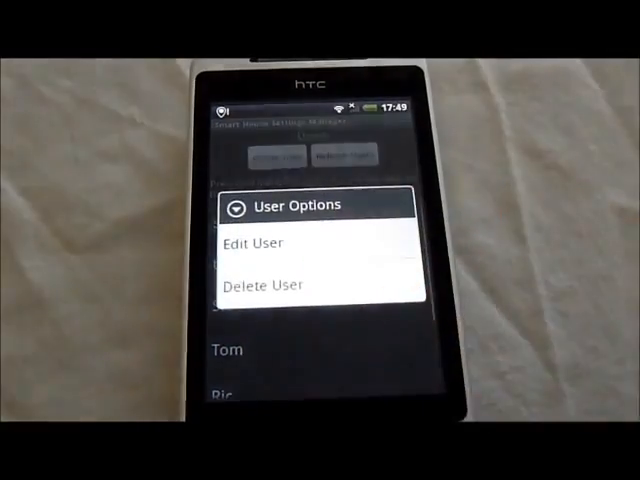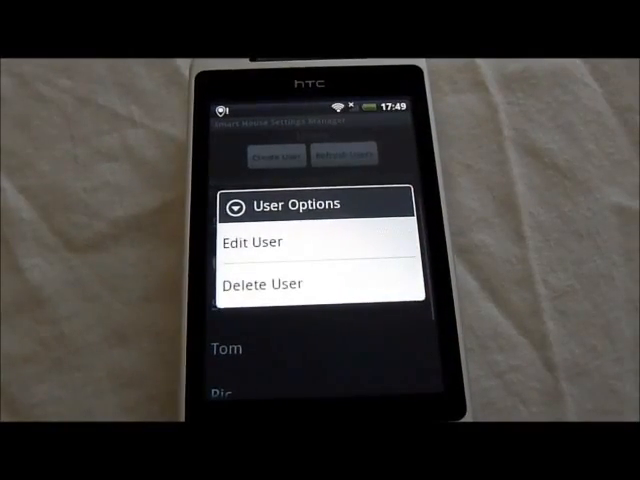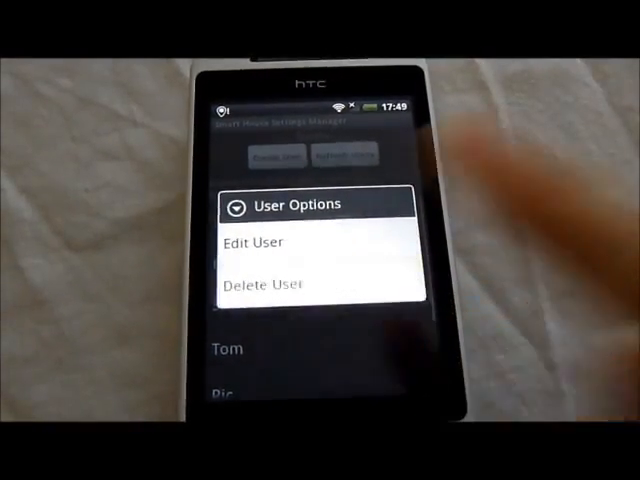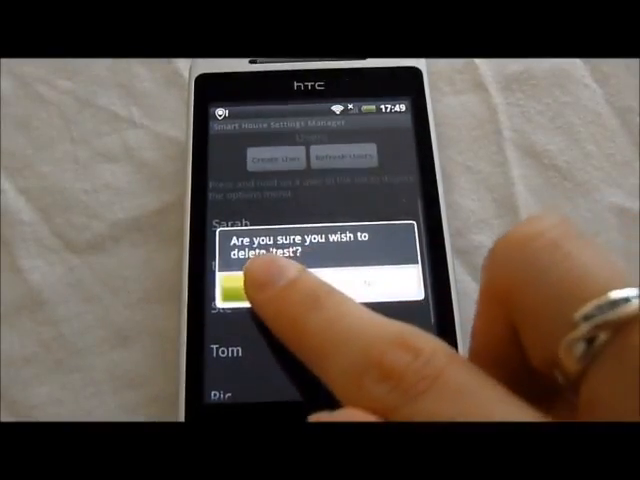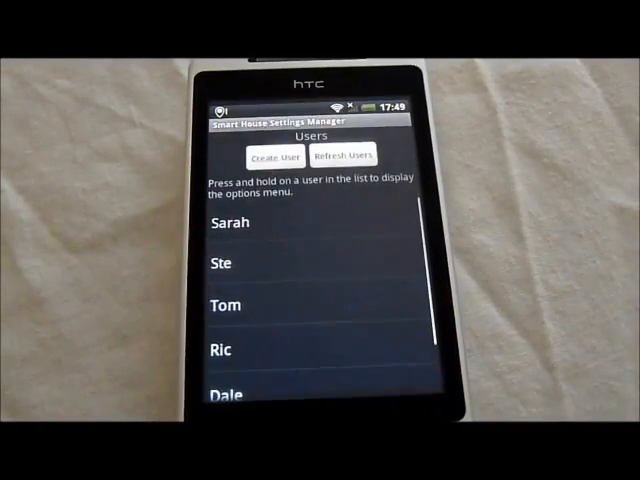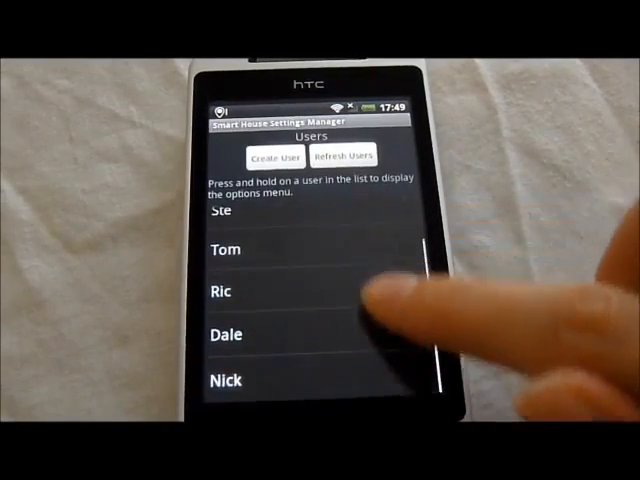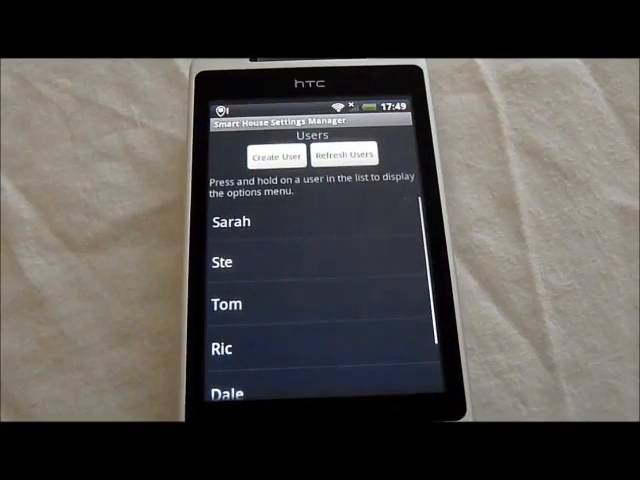Holding and pressing on a user displays the options. If we delete this user and confirm our deletion, then the user has now been deleted from the list and from the system.